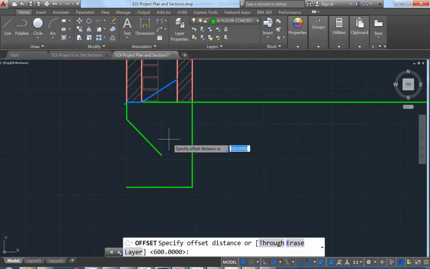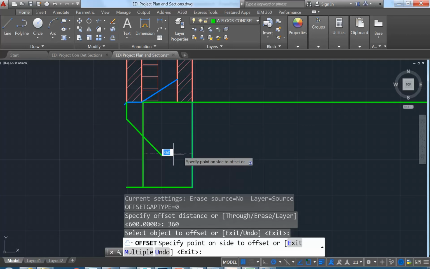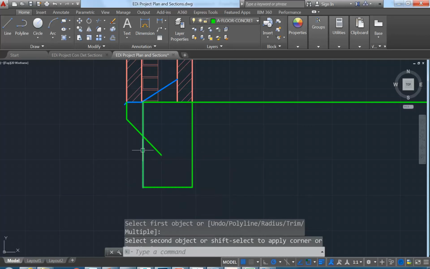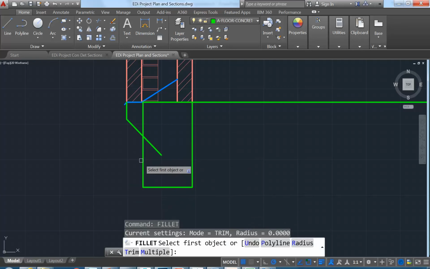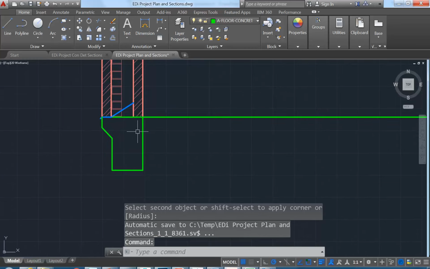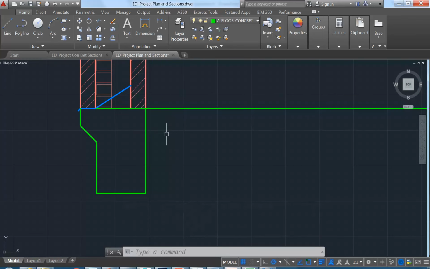Okay, so that was 360 from memory. So if you offset this line 360 to the left, and then you can just fillet those lines together. There we go. So then, do you have any idea about the slab thickness for the floor?